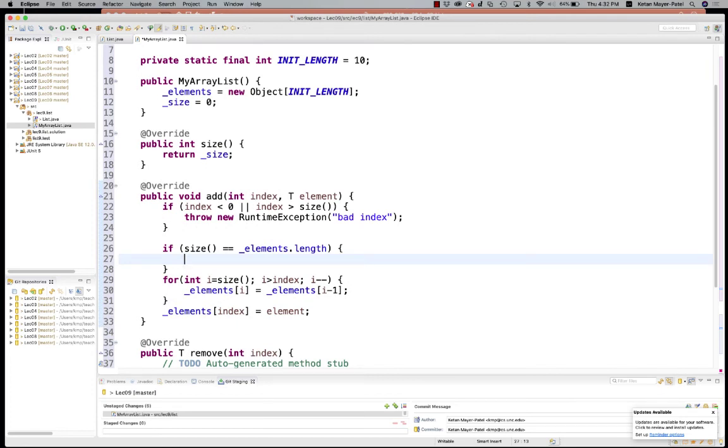So I need a new array, object array, bigger array, bigger elements, bigger array equals a new array. And now I have to decide, how big do I make this new array? I know how big the minimum size it needs to be is size plus 1, right? Because I'm already size, and I'm about to insert something, so I'm about to become size plus 1. So I know I have to be at least size plus 1, but by making it just 1 bigger each time, I have to do this work every single time I add something new once I get past my initial size.